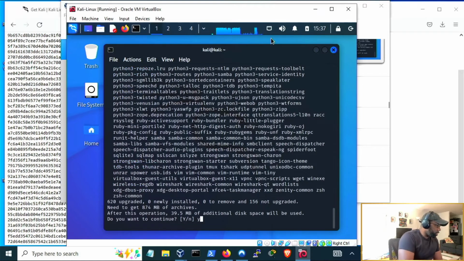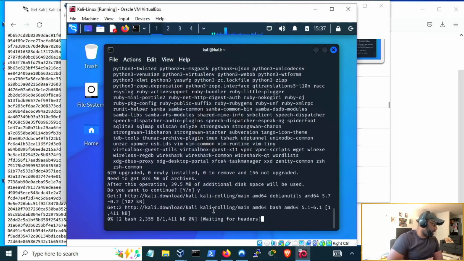And then it says 620 upgraded, 0 newly installed, 0 to remove, and 156 not upgraded. Need to get 874 megabytes of archives. After this operation, 39.5 megabytes of additional disk space will be used. It gives you all that information, right? Just hit yes.